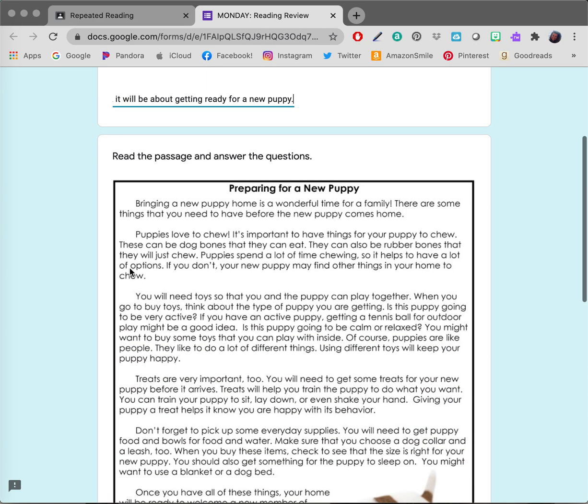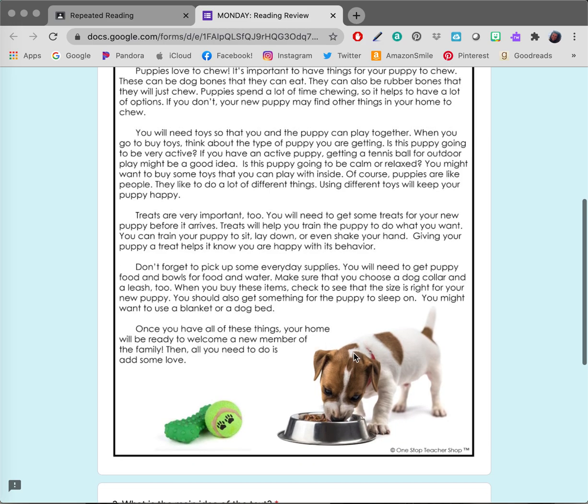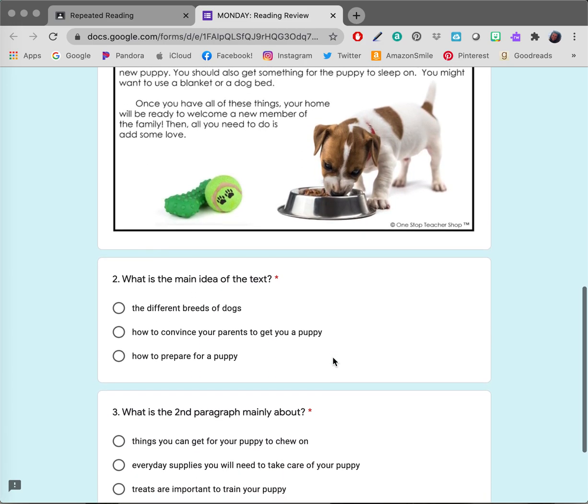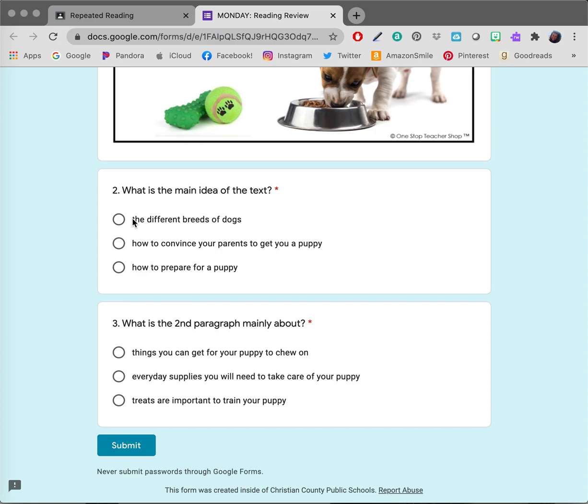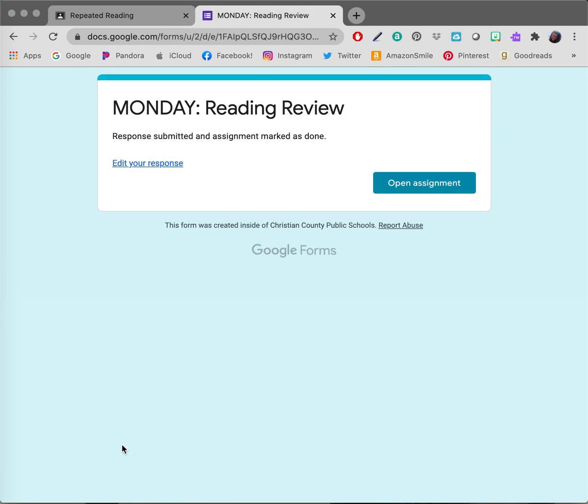Then we can scroll down and read our story, take a look at the pictures, and then we can answer a couple of questions. These are multiple choice, so we don't have to type for them. I have not read this one yet, so we're just going to make our best guesses of what's the main idea of the text. We're going to say that this is how to prepare for a puppy, and our next one says, what is the second paragraph mainly about? We're going to say it is about the everyday supplies that you're going to need. Then at the bottom, we're going to click Submit.